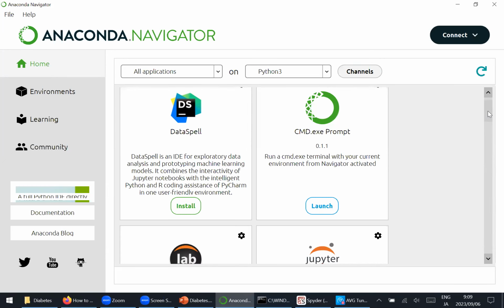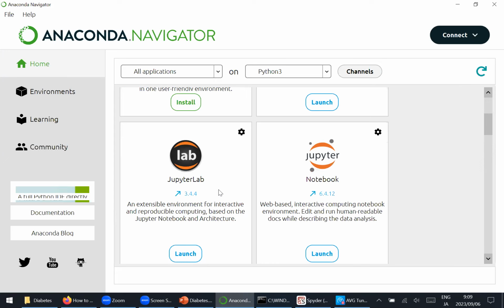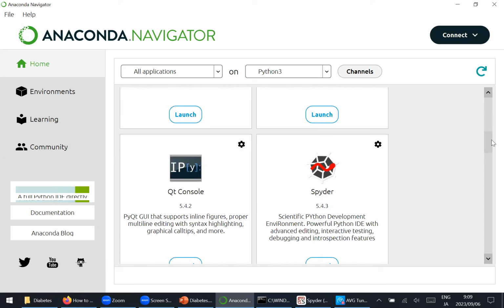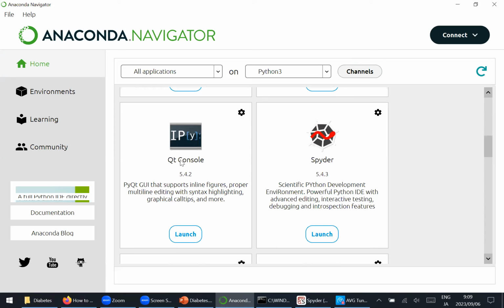Now Jupyter is very popular, but I've never been able to quite figure it out. I would recommend that you try Jupyter, especially amongst young people. I feel like an old dog cannot learn a new trick. So I say go for it, but not for me. And Qt console is another console here. I don't know what the advantage is. Launch Qt console, this is maybe more like Linux.